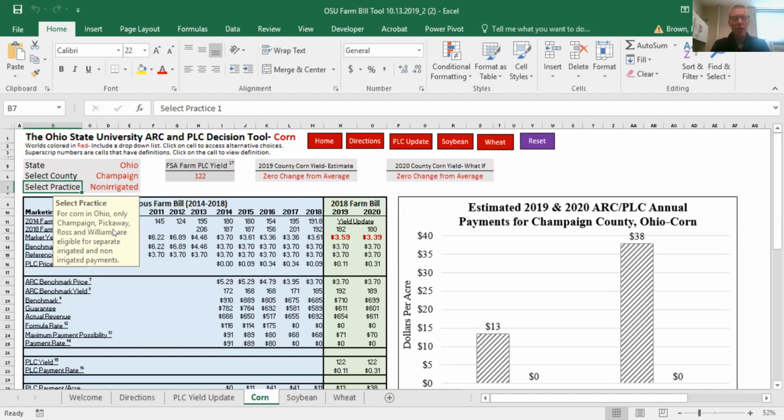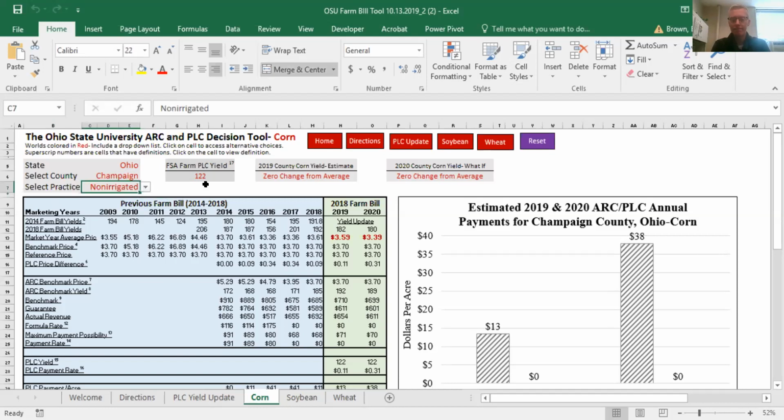For Ohio, those are Champaign, Pickaway, Ross, and Williams counties. Those have a separate irrigated, non-irrigated distinction. However, we're just going to keep it at non-irrigated for now. However, there is the choice to switch it to irrigated if you do choose so.